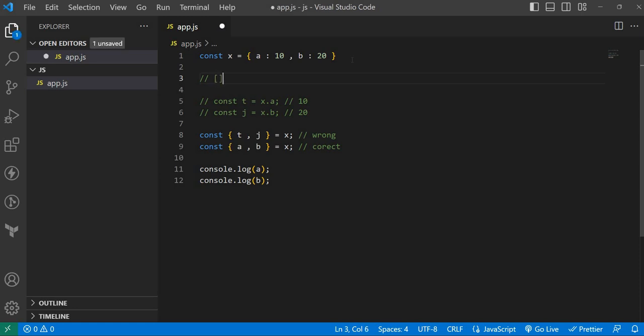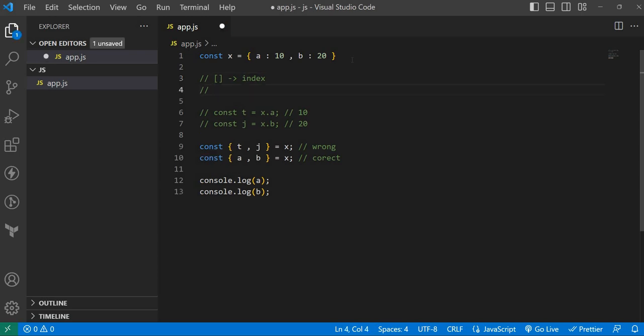Because arrays deal with indexes, right? 0, 1, 2, 3. For objects, do we have indexes like x of 0, x of 1? No, right. How can we identify an item? Only with the property, right? Only the property. Yeah, that is the reason.